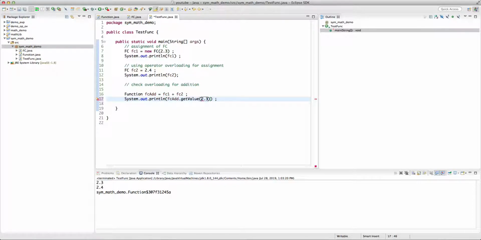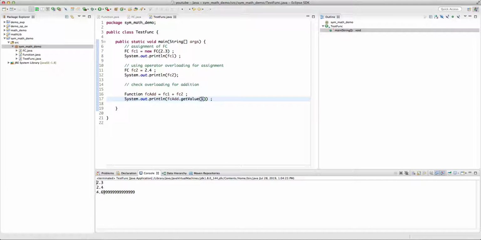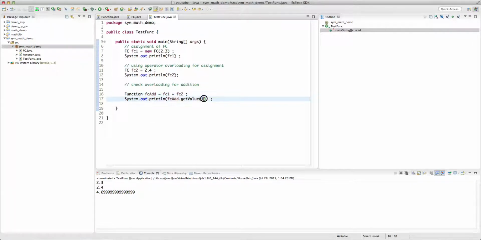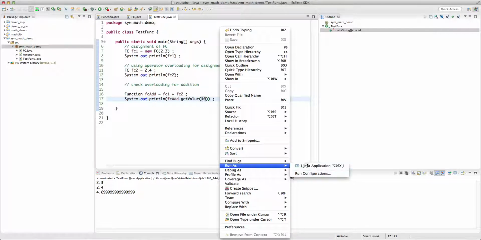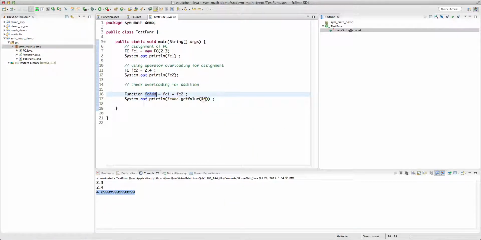But let's check it at, like, 1. It should return, how much should it return? 4.7. Okay, so the overriding of the summation works, and it's indeed a constant function. So if I calculate at 100, at 10 for example, their value should remain the same. So this function is indeed a constant function.